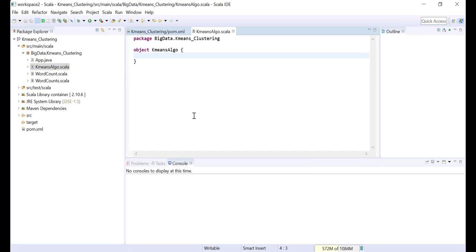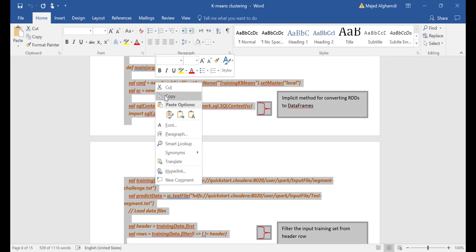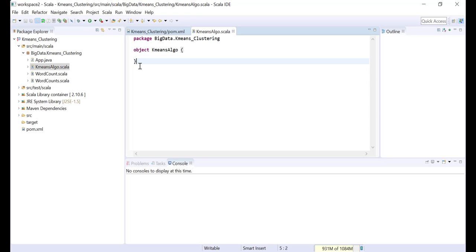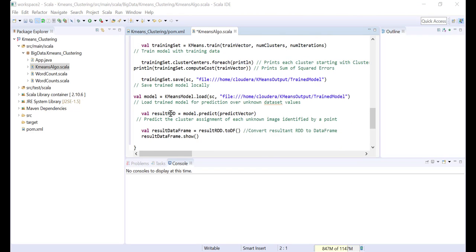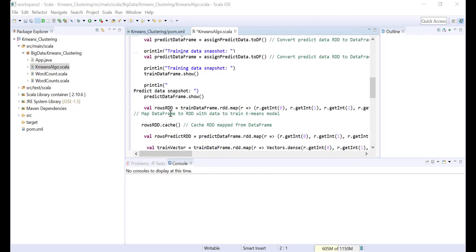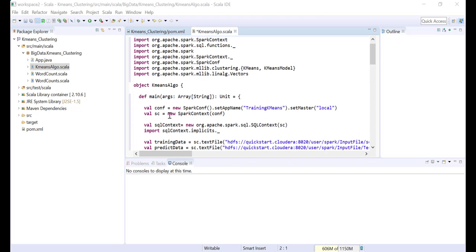Now I will have to go to the Word document and I will copy the k-means clustering code which has been given to us. Then I will paste it here. So this is our code. Copy it and I'll paste it here. There we go. Now let's go over all the code so we'll get an idea how each part functions.